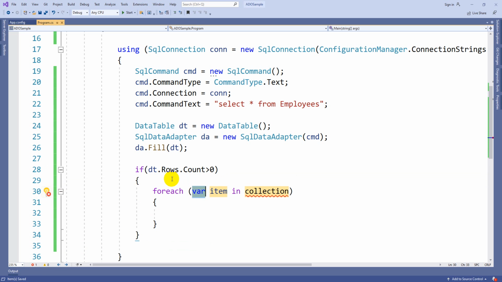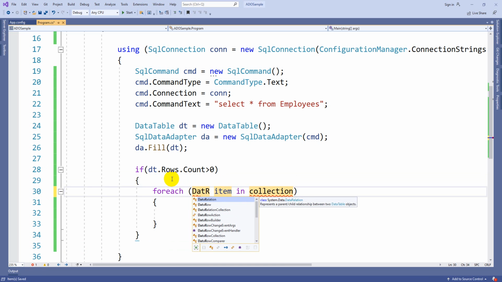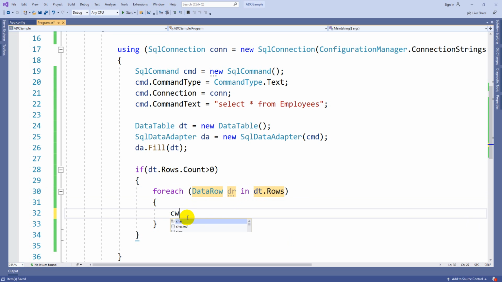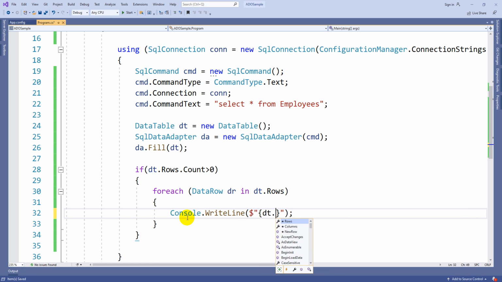you can repeat this for each statement. I hope you remember yesterday we covered all these things. So data row dr in dt dot rows, one row will get copied to this particular dr. So by using that you can print the data here. So here you can write dr of serial number. Sorry guys, it is not dt, it is dr.